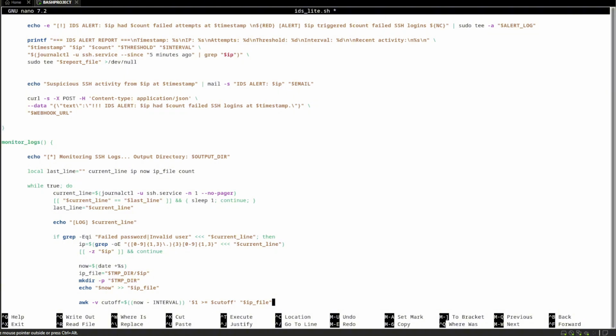And then we're going to put greater than, and then we're going to put quotation, dollar and then a brace, and we're going to put IP file like that, .tmp, and then close those quotations. So now we're saving that cleaned up list into a new temporary file, same name but with .tmp at the end. This lets us keep the original untouched until we're sure our filtering is working.